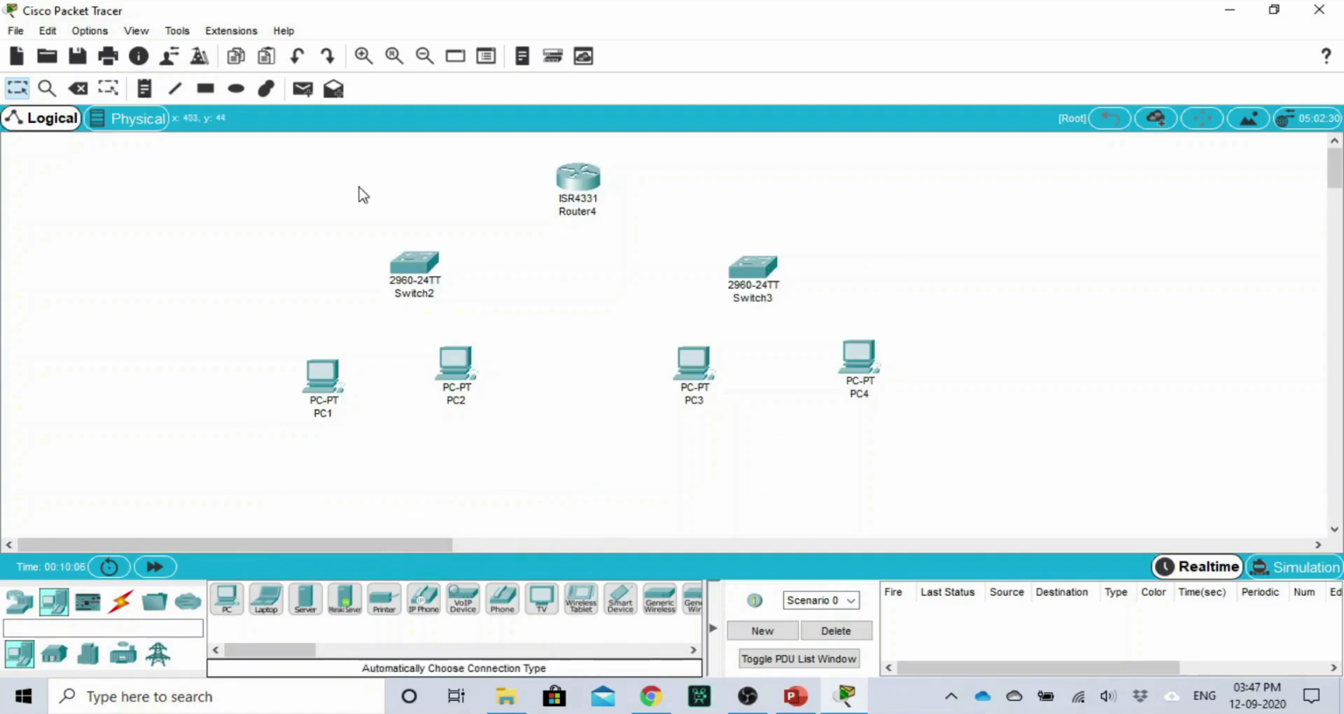Now if you want to connect all these devices together, we need cables. The easiest way to connect cables is to let the software automatically choose the cable. If you don't know whether you want to use a console cable, a straight through cable, a crossover cable, a fiber cable, or a serial cable, the easiest one is to let the software automatically choose the connection cable type. Now choose this, click on router, click on switch. Now a connectivity or cable got installed from router to switch.